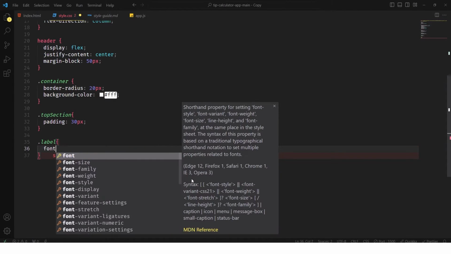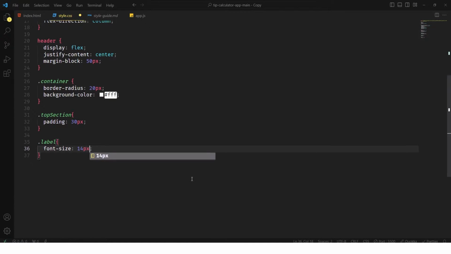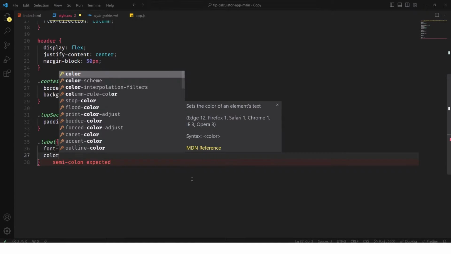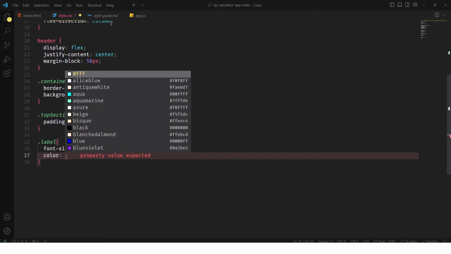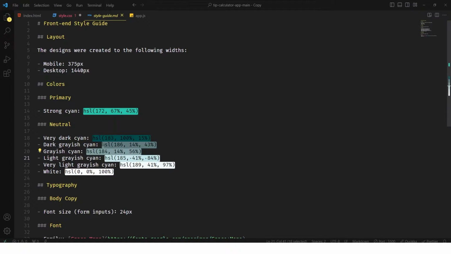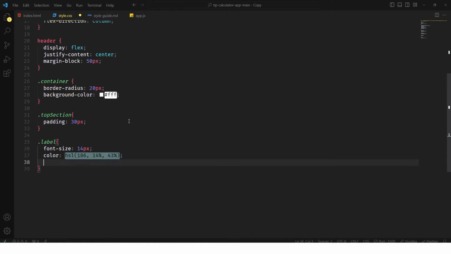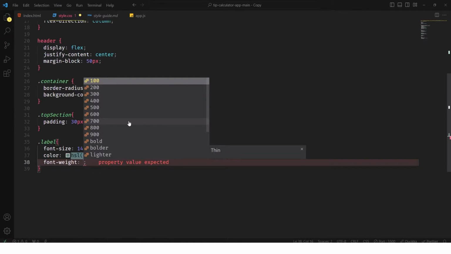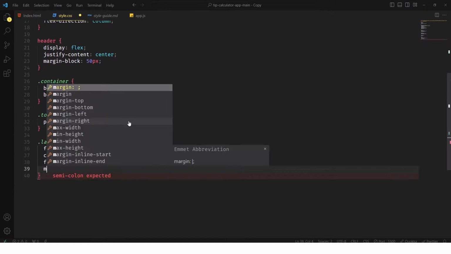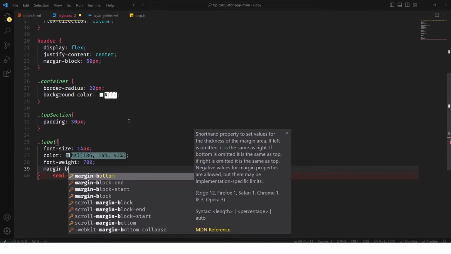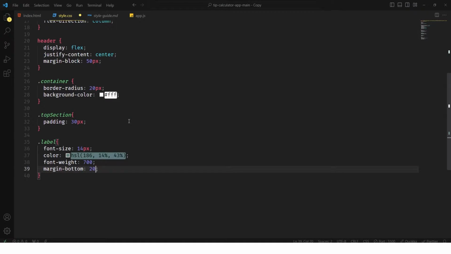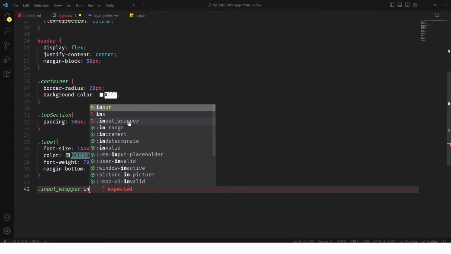In the label tag I'm going to use font size 14 pixel. The color is, get the color from this one, and I'm going to paste it. Font weight I will use 700, and I'm going to use margin bottom to make a space on the bottom, 20 pixel. Then we need to select the input wrapper class.